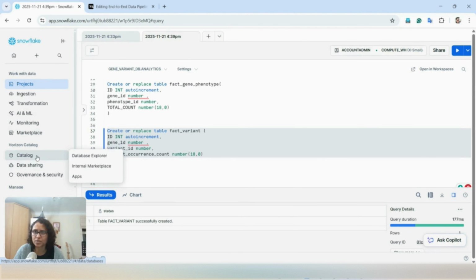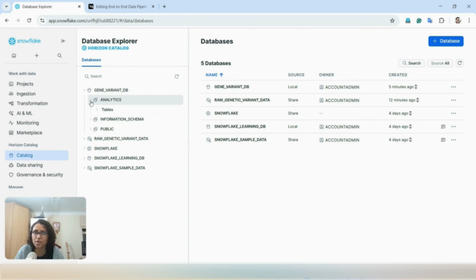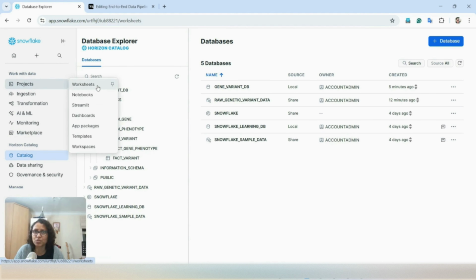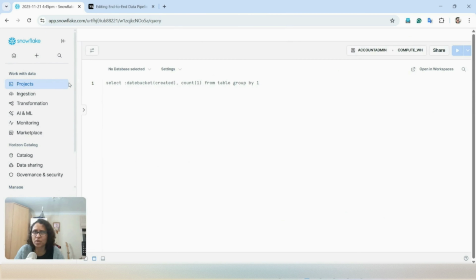If you want to check it, just go to this database explorer, and here you can see our database is there, and this is our analytical schema. Under that analytical schema, we have five tables that are ready. Okay, now it's time to insert the data. Again, go back to worksheet. Here you can see we have two worksheets. So I will create another SQL worksheet. Later on, you can rename all the worksheets.